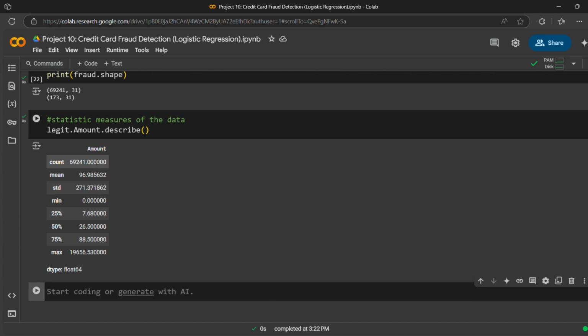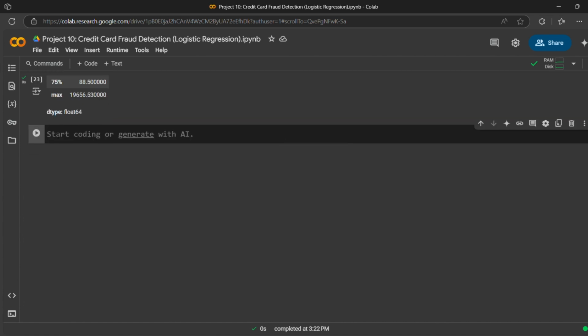So I chose only the amount column to check its description. In the amount column, we have a total of 69,241 rows, and the mean is 96. The minimum value is 0, the maximum value is 19,656, and 25% of the data is less than 7.6. 50% of the data is less than 26.5, whereas 75% of the data is less than 88.5.